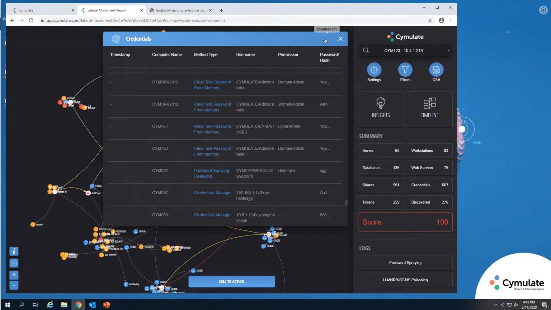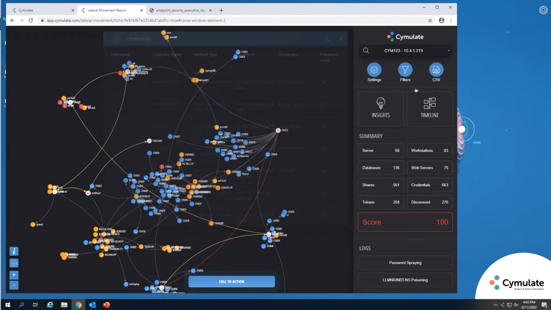You can export any of these to CSV and get offline reporting, either for any individual component or for the entire operation. So you do have offline reporting options available here, even though it is not going through the reporting engine that's in the Cymulate cloud.